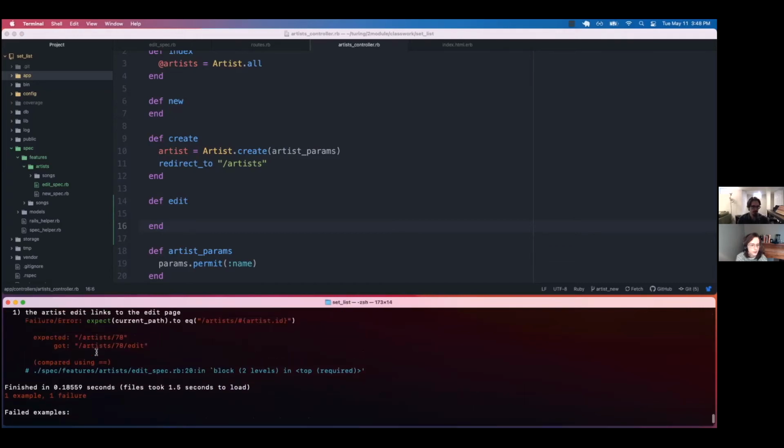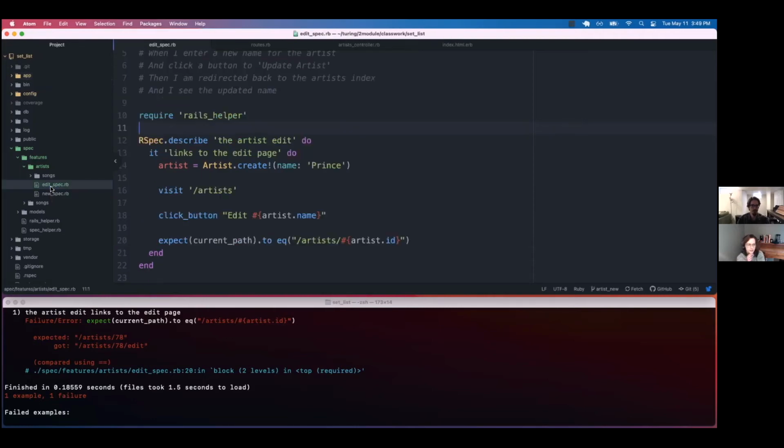Cool. And if we scroll up, we got expect current path to equal artist ID. It looks like maybe that's something we need to change in our test, because when we click on this button to go to an edit form, we do want the URL to specify the resource and the ID of which one, and that we are on the edit page. So can we go back to that spec and change our expectation? Instead of expecting the current path to be artist ID, we'll add after the artist ID /edit. Okay, let's run the test again.